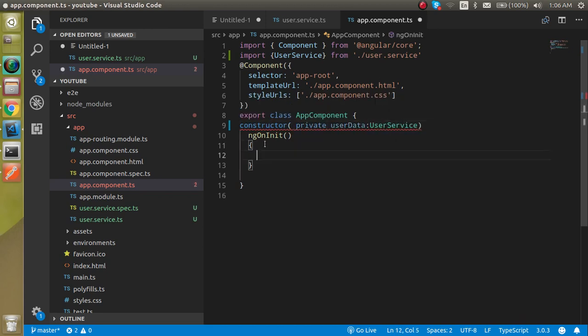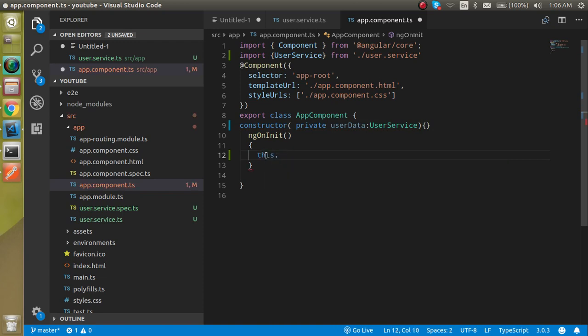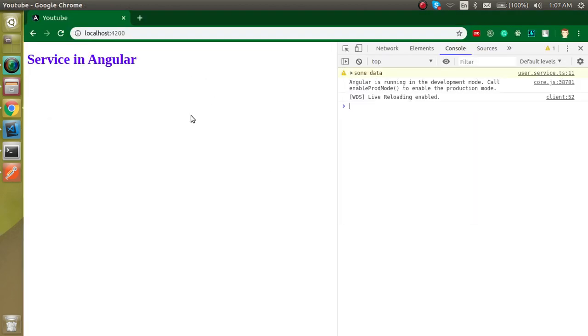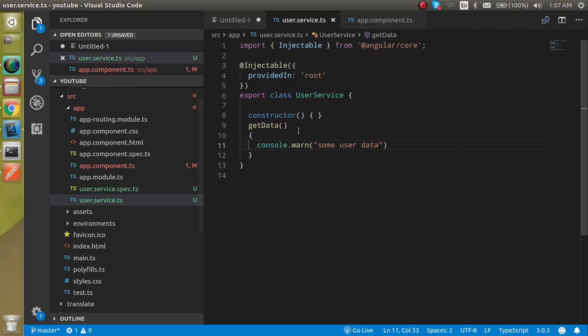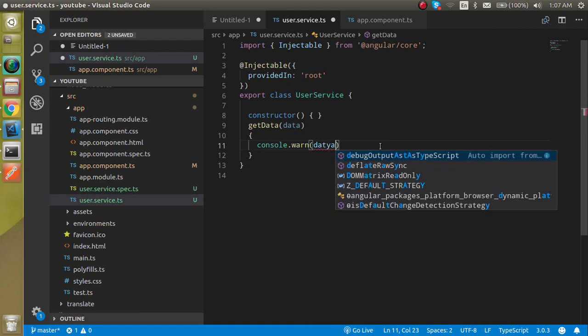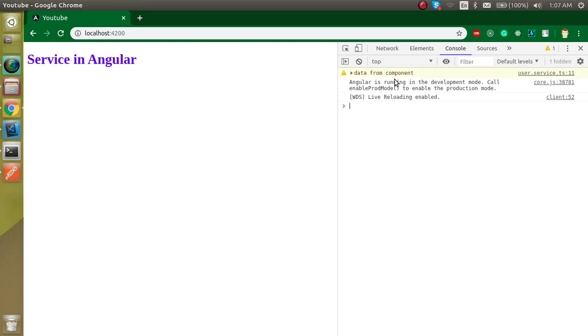All right, and now in ngOnInit, we can simply call it. Let's just complete the constructor, and we can call it with this.userData.getData. All right, and whenever we call it, now you can see that it will call the service, and some data is printed here. We can also pass some data, like data from component, and we can simply get this data inside here, like data, and let's print the data here like this.